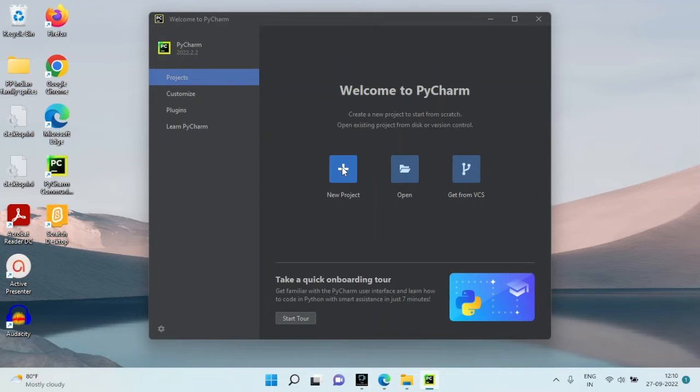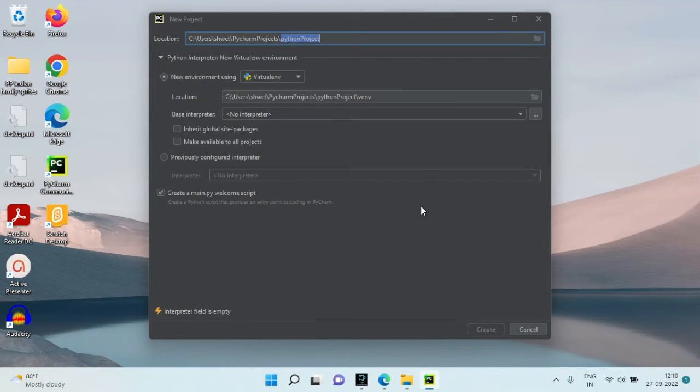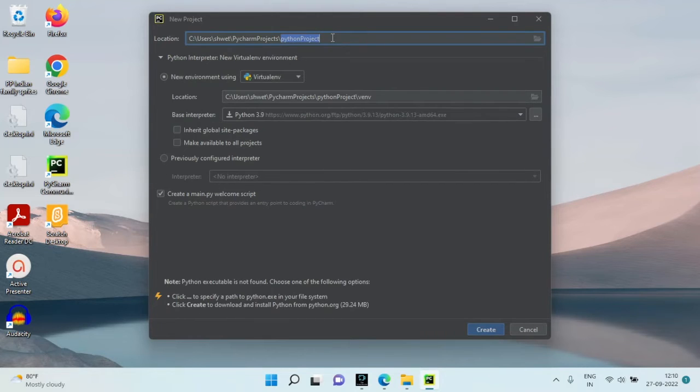And here comes up the first welcome screen of PyCharm. So we'll click on new project. And here we get started. So in terms of location, I typically don't like these long user paths on the operating system, so I prefer to give something of my own.